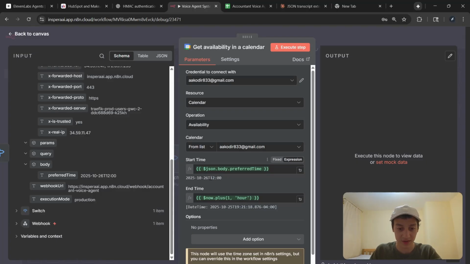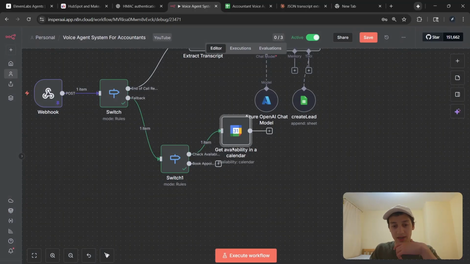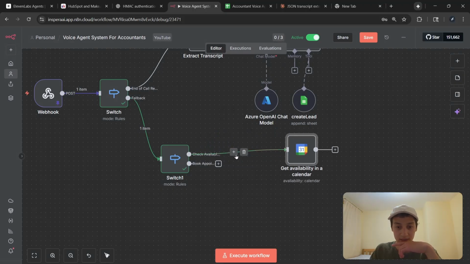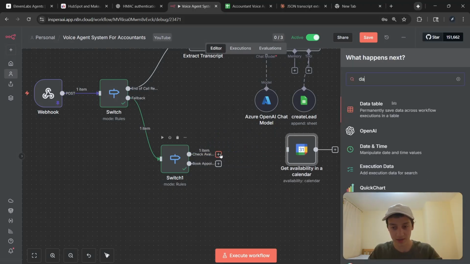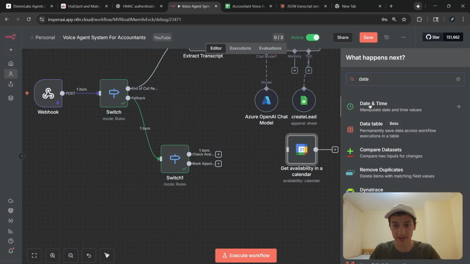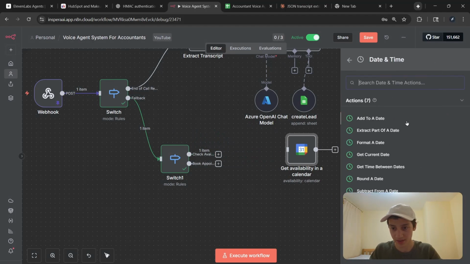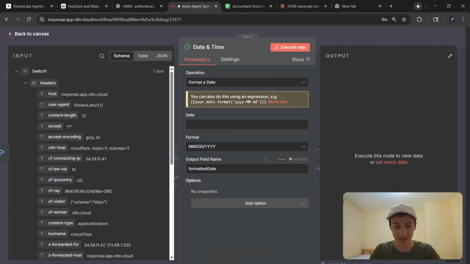So in this case, if the start time is going to be 12 o'clock, the end time should be 12:30. And there's no easy way to actually do it. It's all inside of one node. So we might actually need to add something before this to make sure that the setup works. And I think the easiest way to do that is to use n8n's built-in date and time variables. So in here, we can go ahead and most likely format a date is going to be our best option at first, and I'm going to show you why.